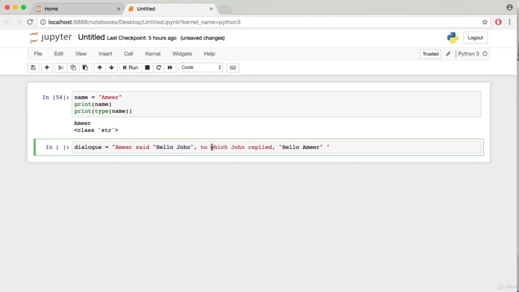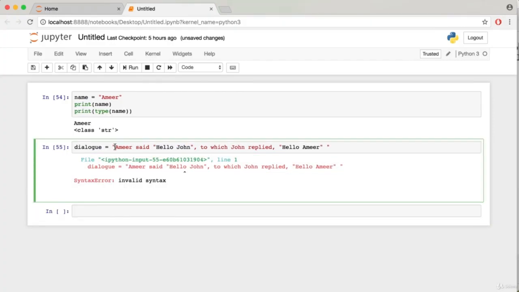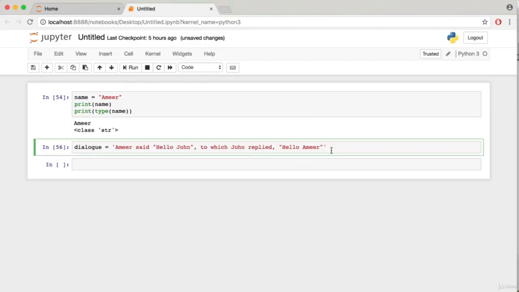If I try to run this, I'll get an error. There are two solutions to this. Instead of writing the string with a double quote, use a single quote. And you should be good to go. That way, you can use double quotes inside of your string. Let's run this.